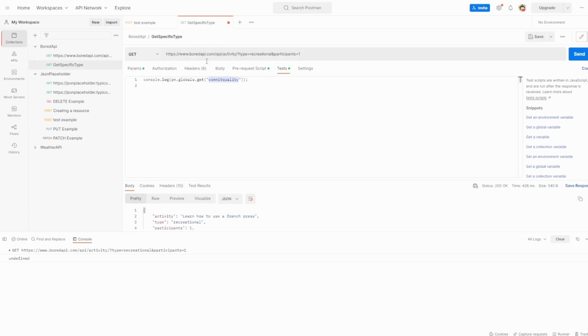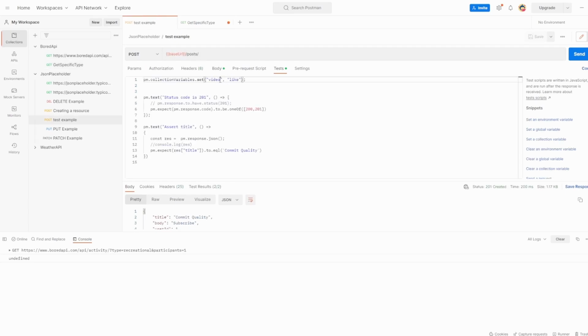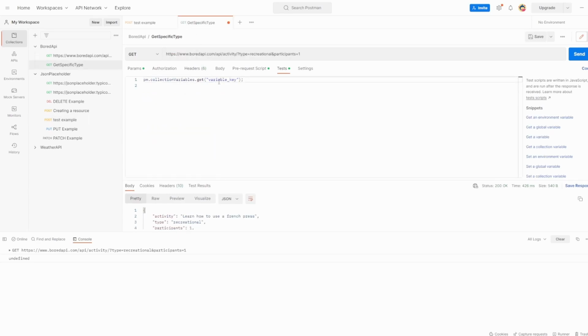Now, if I go into this board API request, which remember is outside of the JSON placeholder collection, if I say get a collection variable and take the key of video, of course, I need to wrap this in a console.log as well. Here we go. But what you're going to see now is this is going to be undefined again. So let's clear the console. And that's because it's outside of the collection.